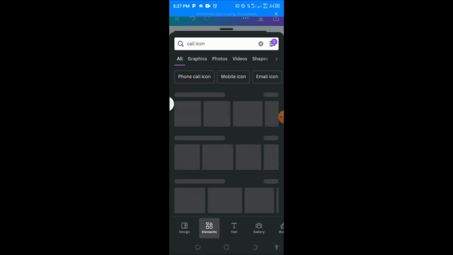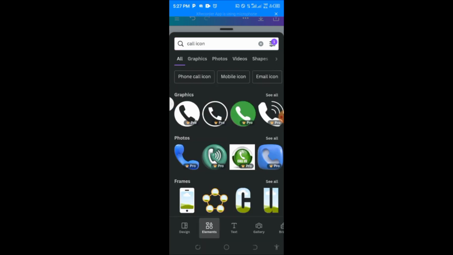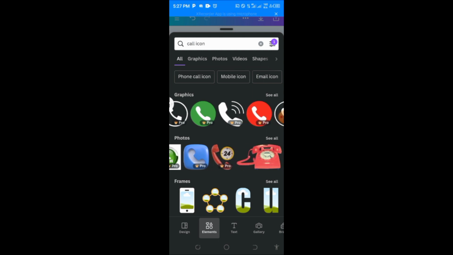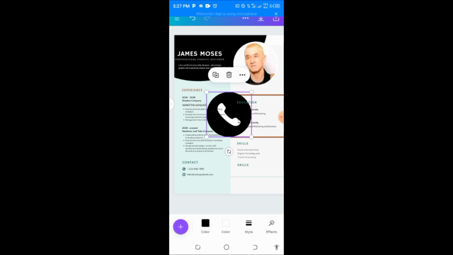Then change the color to fit in. You see the black, change the black. See this one, just based on what you want and what you're using it for. All right, so that is it.